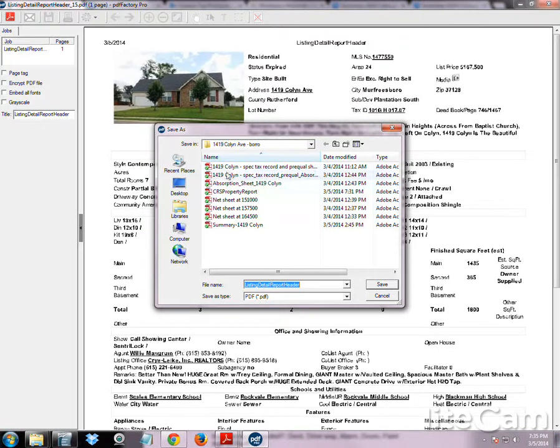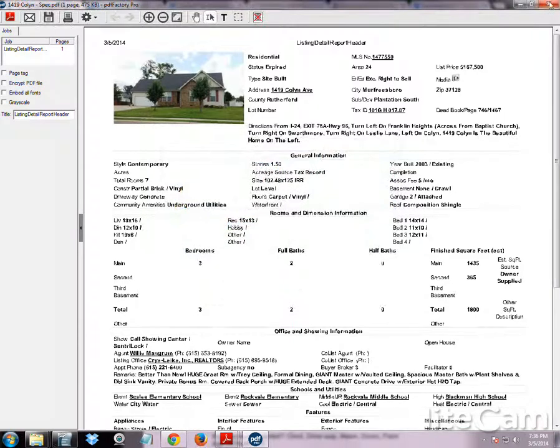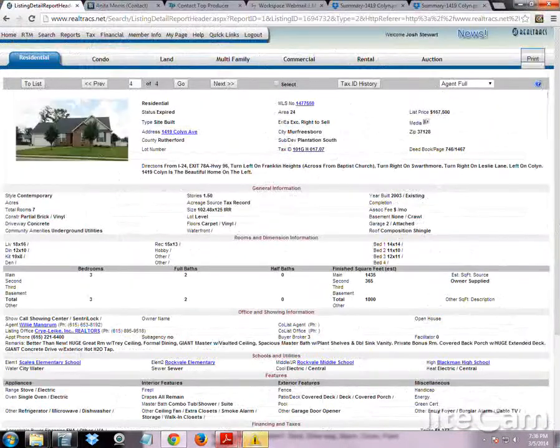This is a spec sheet, so you would just put spec. So I would just save it 1419 Collin, it doesn't even have to be Avenue, just Collin, so that way I know what property, just in case it got lost somehow in another folder. But then we would do that, spec, save it, and we're good with that. So that's the first two steps, what you're going to do.